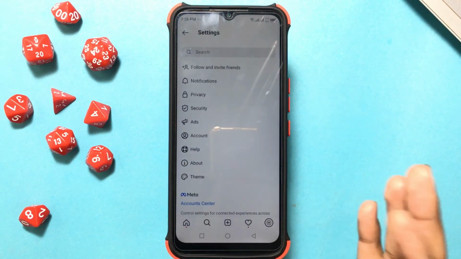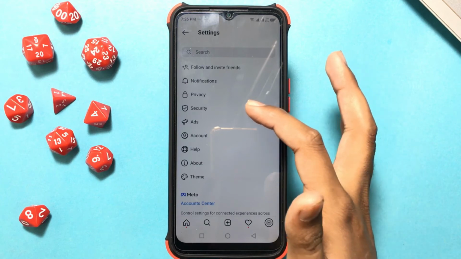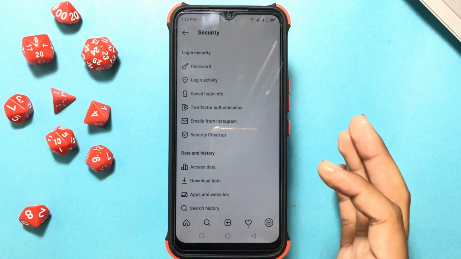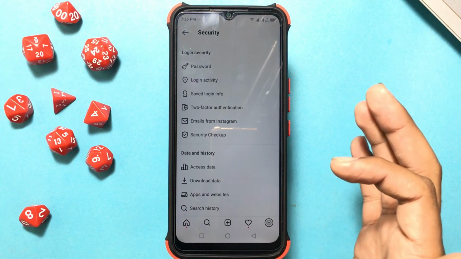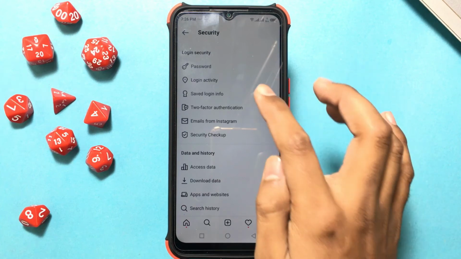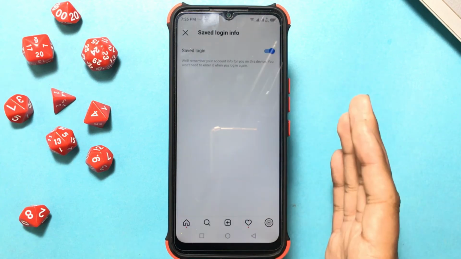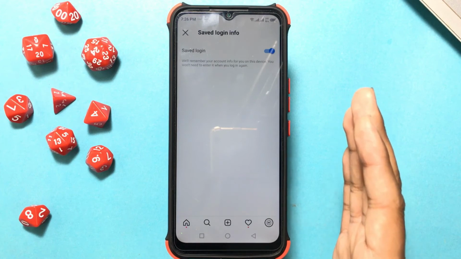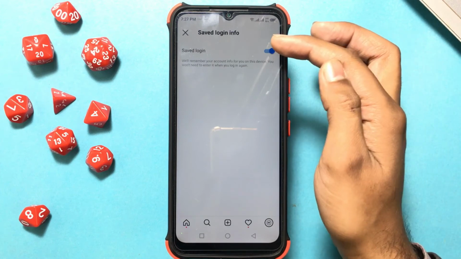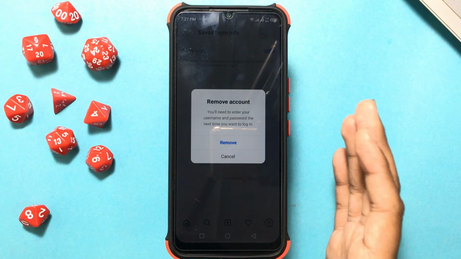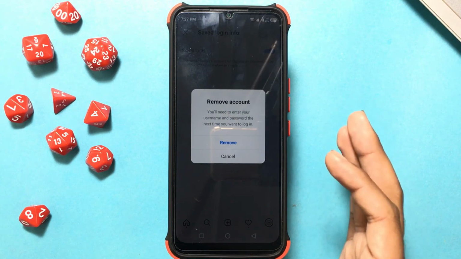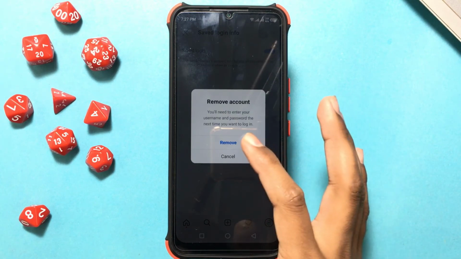Next step is to select Security and choose Save login information, which is the third option. Save login information, tap here. Then move the slider to turn off save login information, so the toggle is off. Confirm this action to remove your account from your Instagram app by selecting Remove.